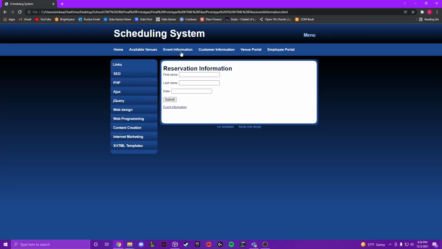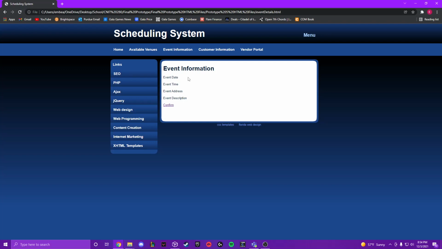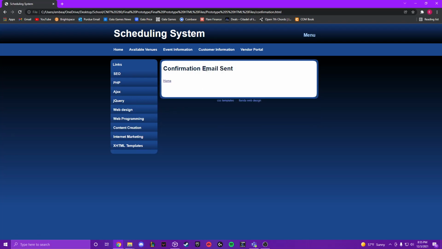Our second use case is to view event information. And this is also a customer function. So the customer would enter their name and the date of their reservation, submit it, click event information, and then they would get a detailed form with the information that they would want to know about the event. And then they would click confirm, enter their contact information, and then they will receive a confirmation email that they have a reservation for that event.